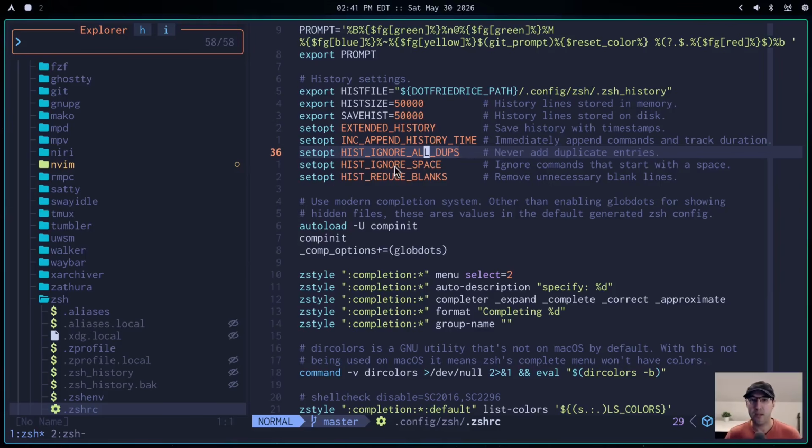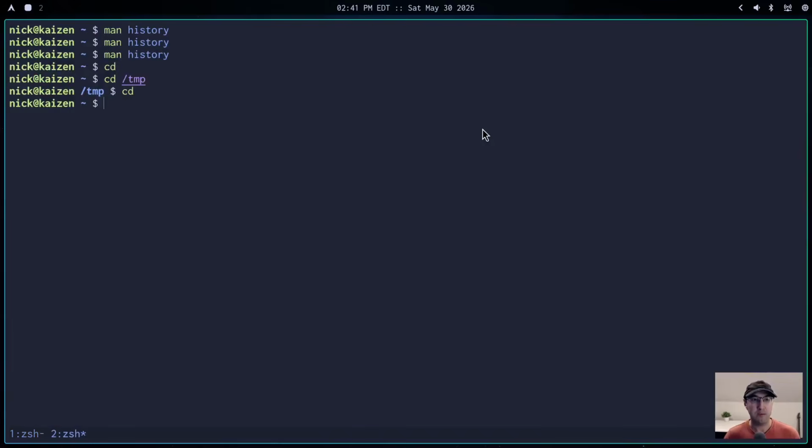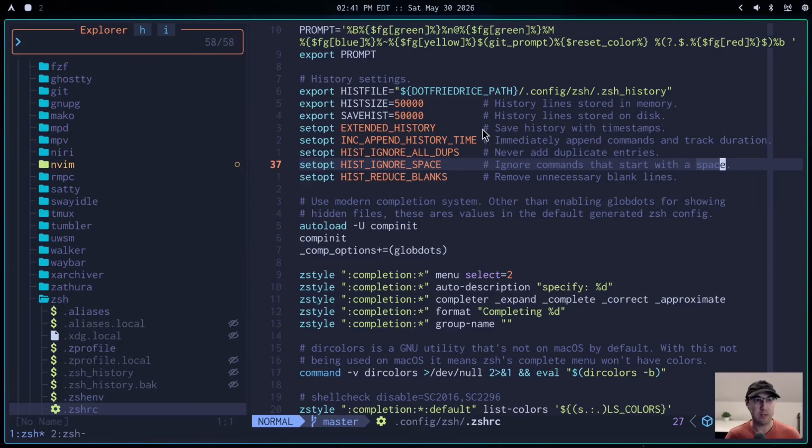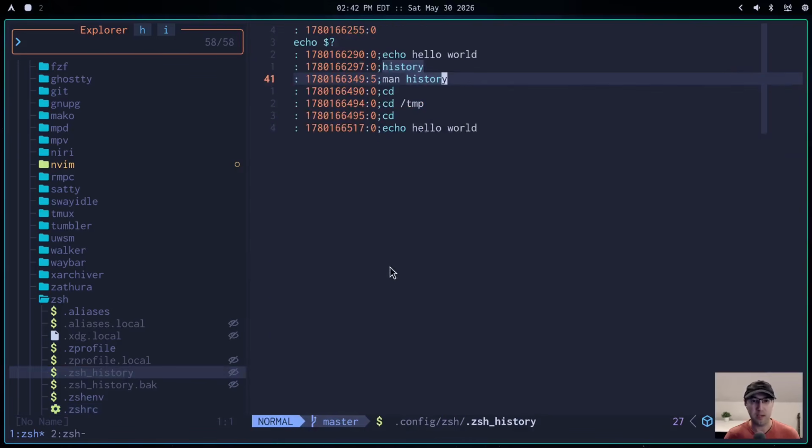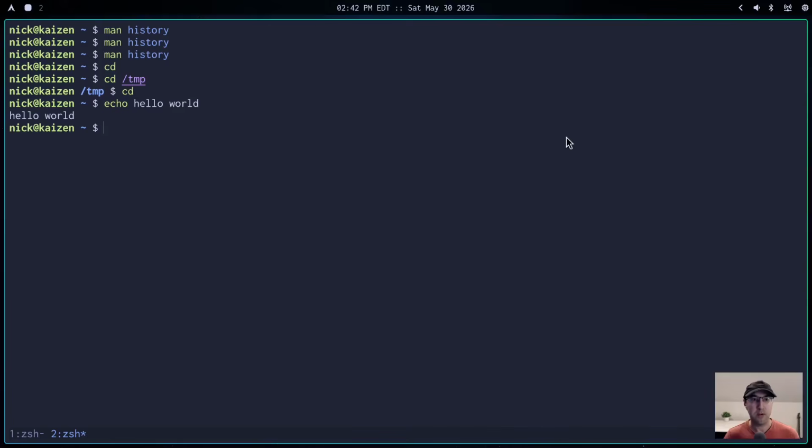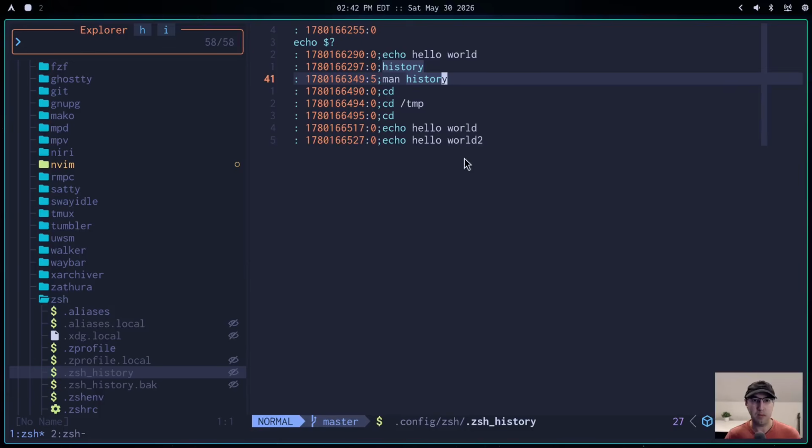But yeah, okay, let's go on to the next one here, which is ignoring commands that start with a space, which I really like a lot. So for example, if you were to do something like echo hello world, and we take a look here at the history file that we were looking at a second ago, you can see it's there, right? But if I do something like echo hello world 2, we would expect that a new item would be added. Let's just do that to confirm that, right? Okay, cool. There it is.